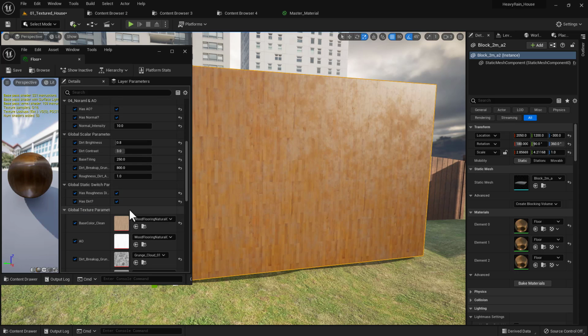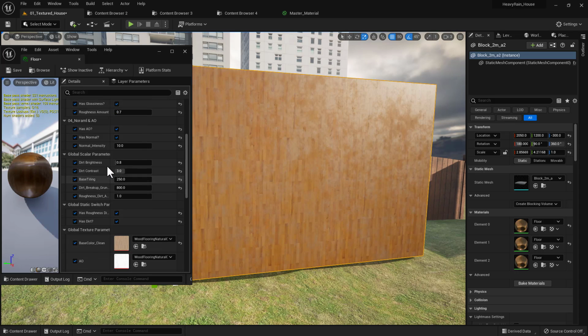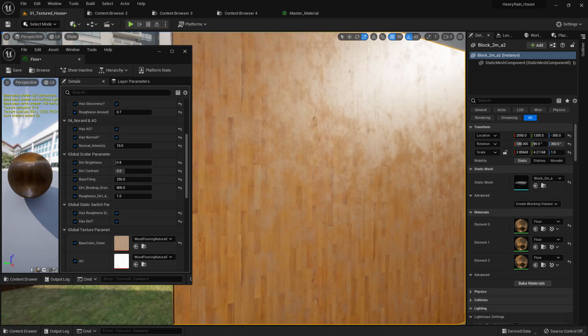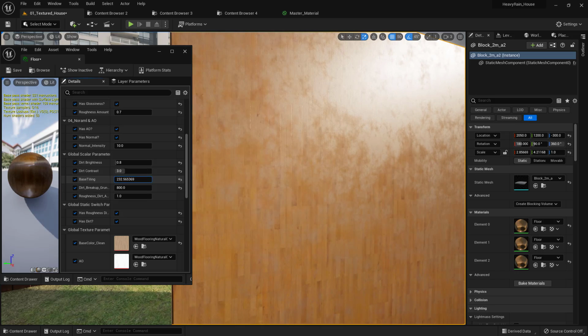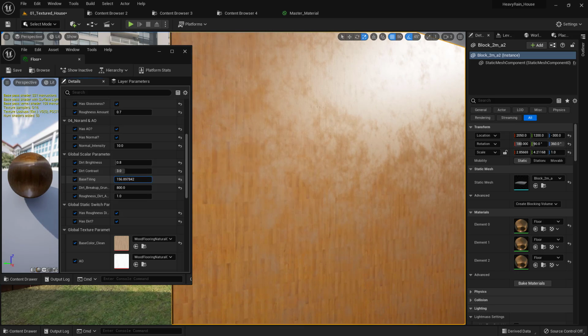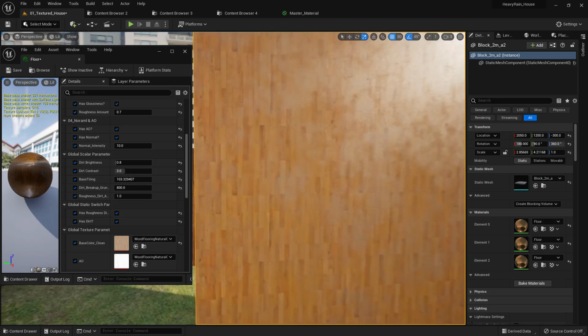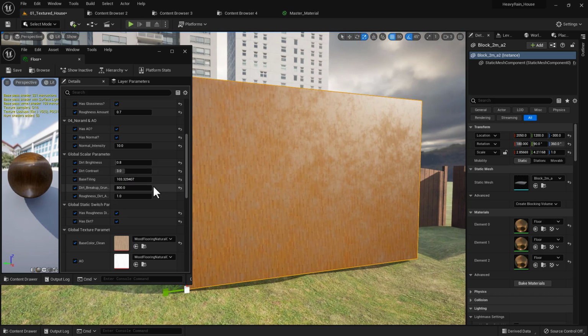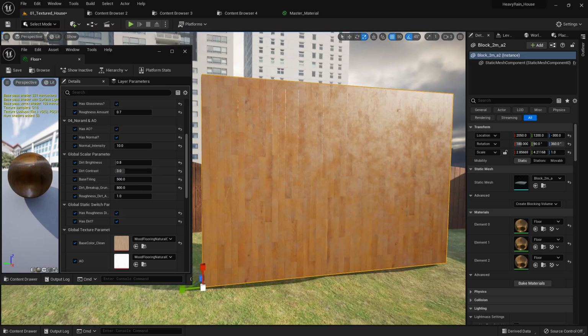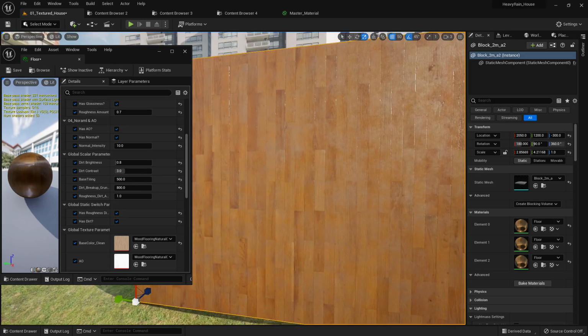For example, I can change the tiling of my floor. Do you see? Like that, it becomes smaller and smaller, or you can make it bigger, for example, like that. You see?